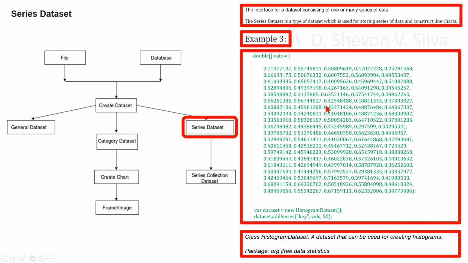As example 3, we can consider this code segment. The class HistogramDataset, a dataset that can be used for creating histograms. This is in package org.jfree.data.statistics. The method public void addSeries(Comparable key, double[] values, int bins).